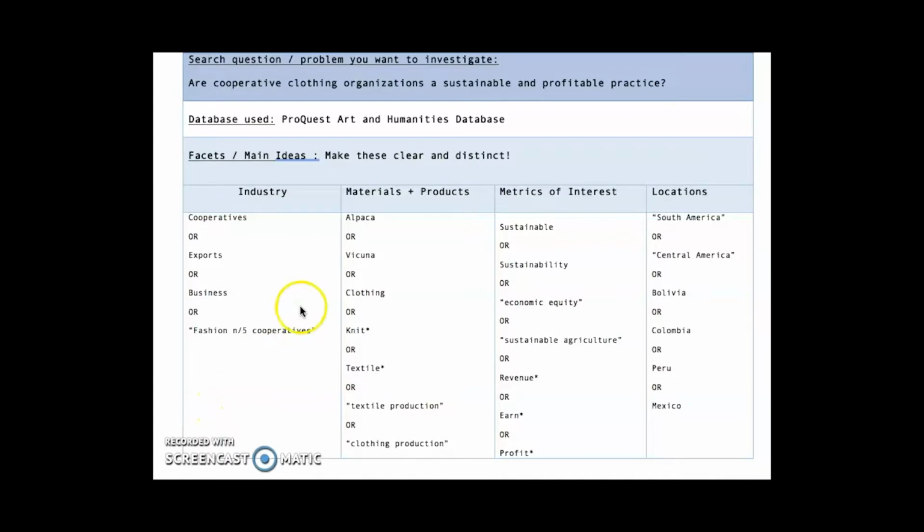Hey everyone, so now we can see that all of our main ideas have been broken down into different ways that we can express them. For industry, of course, we have the word cooperatives. We have the word exports, which is a broader term, but we are interested in the export process, so it's a good one to include. We can think about business more generally to capture a few more results.